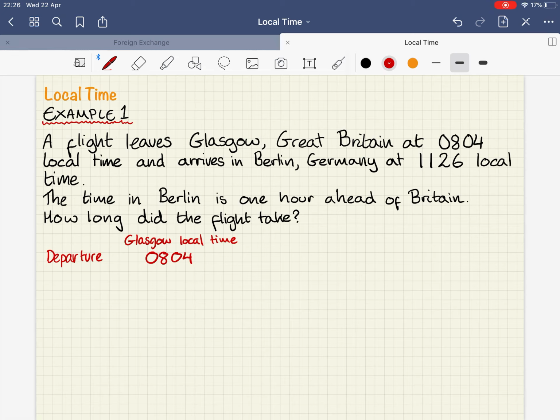But we are told that the time in Berlin is 1 hour ahead of Britain. So if you think about the departure time when it was in Berlin, local time, when it is ahead, you add on that hour, or you add on whatever the time zone difference is. So specifically, ahead, we plus. And if it was behind, we take away. So I'm just going to add 1 hour on. So that plane left at 9:04 in Berlin time.